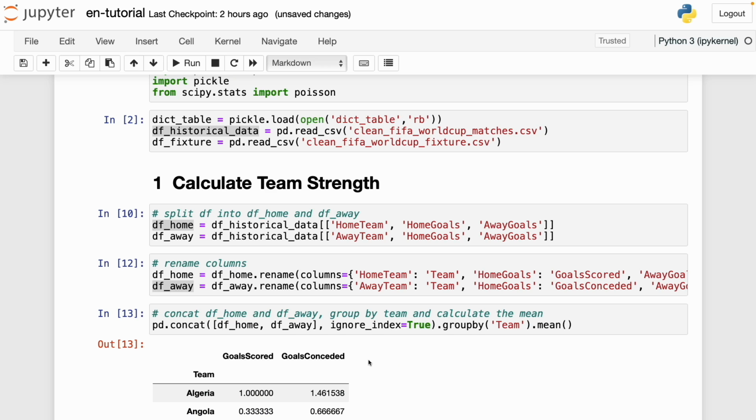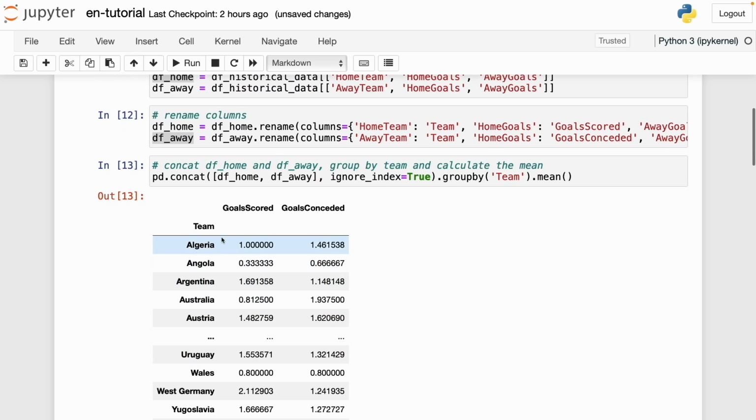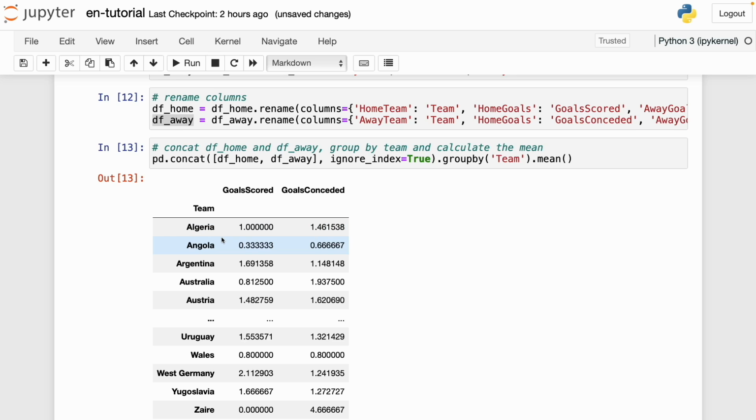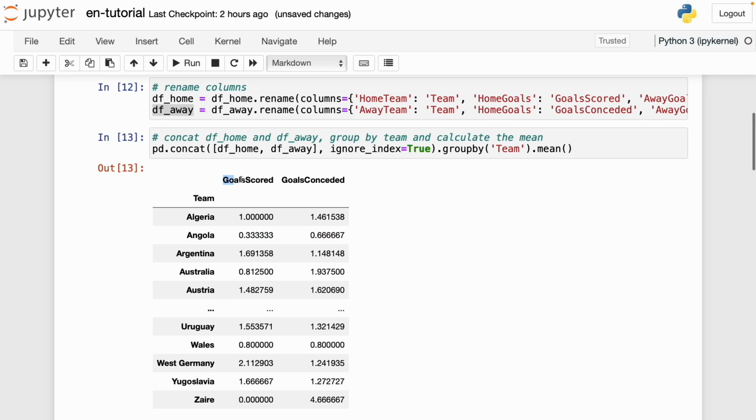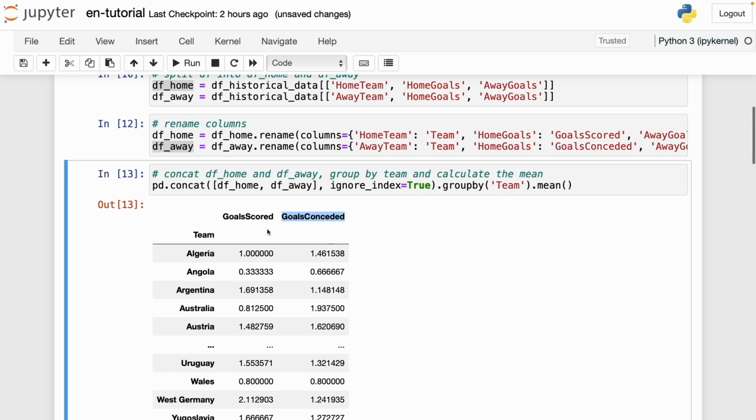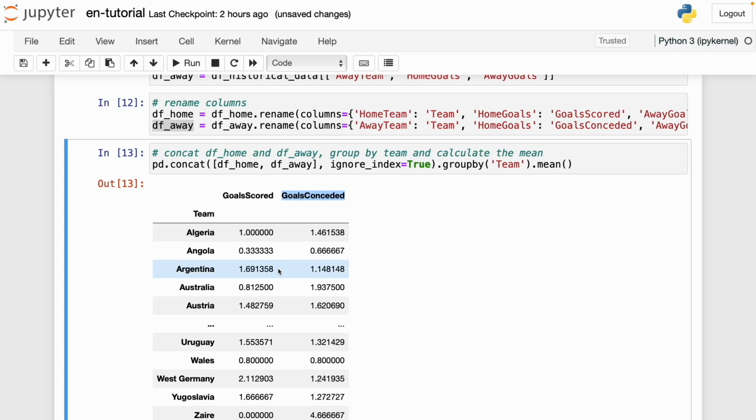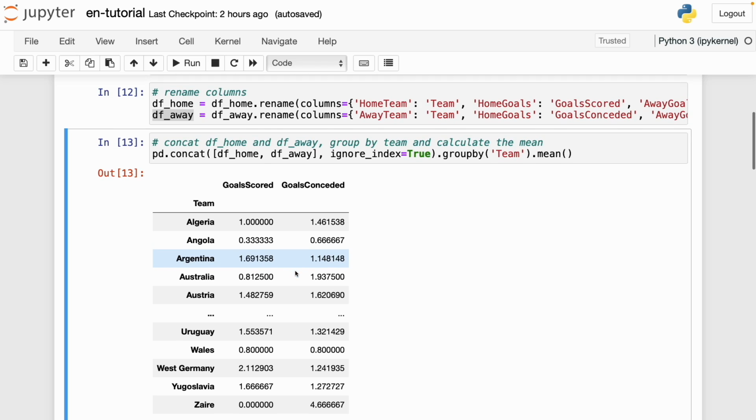So if I run this, now we can see that we have all the national teams listed, and we have the average of goals scored and goals conceded. And this is good because now we know how good or how bad a team is. So for example, we can see here Argentina has 1.69 of average in goals scored and 1.14 in average for the goals conceded. So we can see that they score a good number of goals, but they don't concede so many goals.